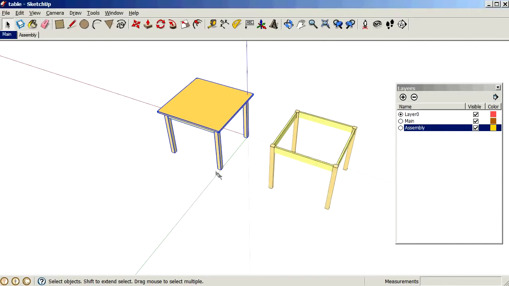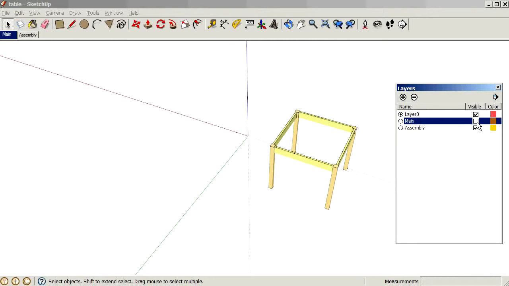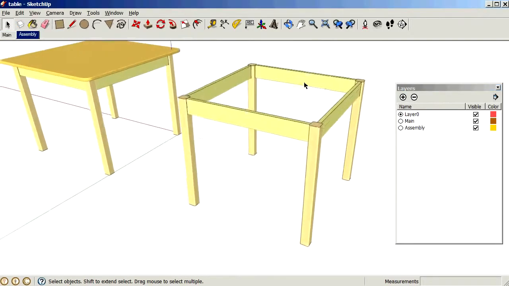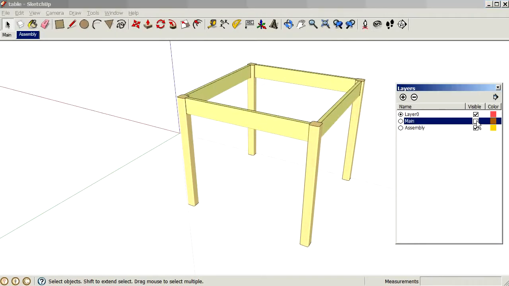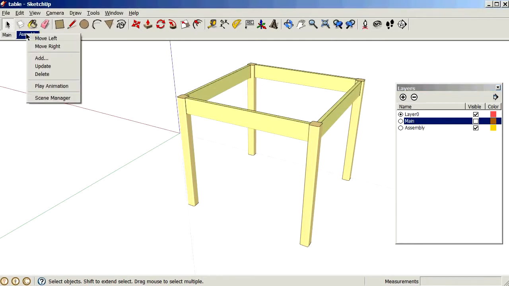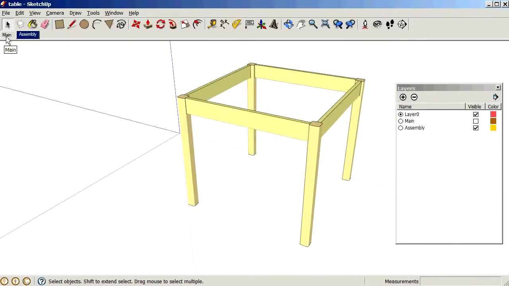So now these two are actually in separate layers, and I can turn these on and off by turning on and off the layers. So in the assembly view, I want to only see the assembly version, and I'll uncheck the main one. And which layers are visible is actually part of the scene. So I'll update this scene here, and let's go back into main, and in the main scene I don't want to see the assembly. And let's also update that. So now we can flip between those two.